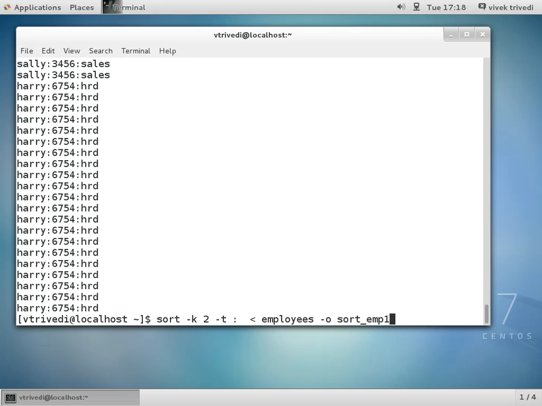Which one? The same is the unique, with -u. I want to get it in the unique format, so I use the -u switch. It presents you the unique output. Okay? So unique, sort.